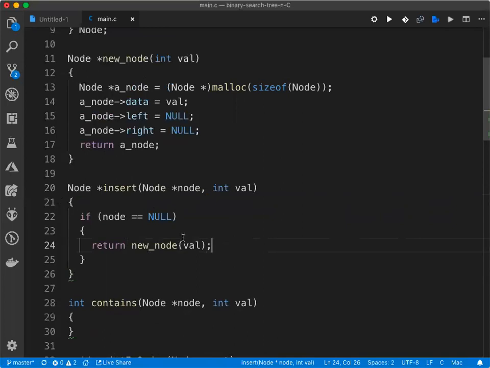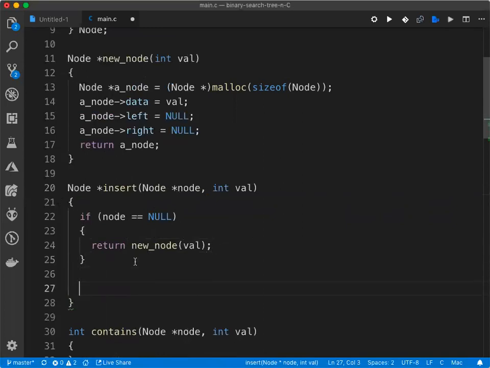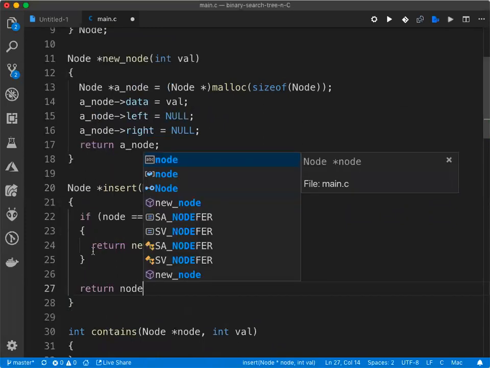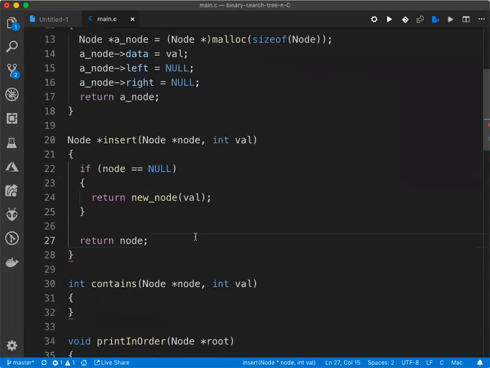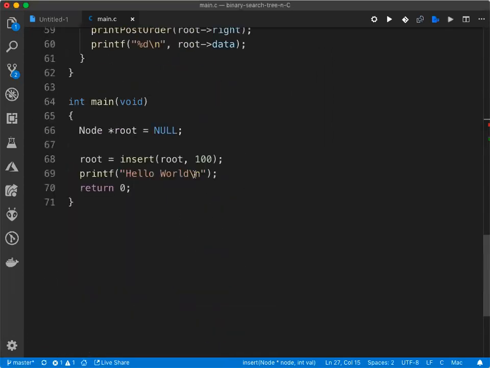Otherwise, actually, let's even return the node here because we're returning a pointer to the node. So we just return it here. For now, we only have 100 in the node.